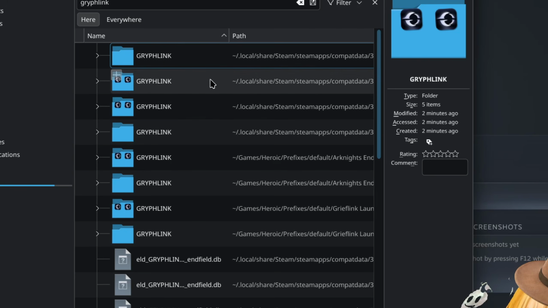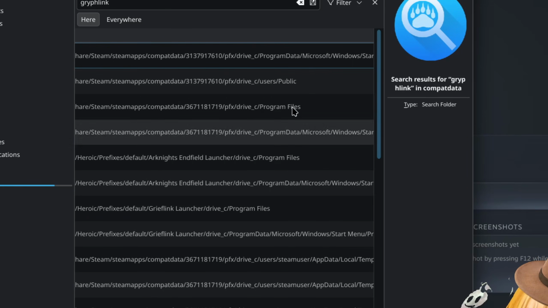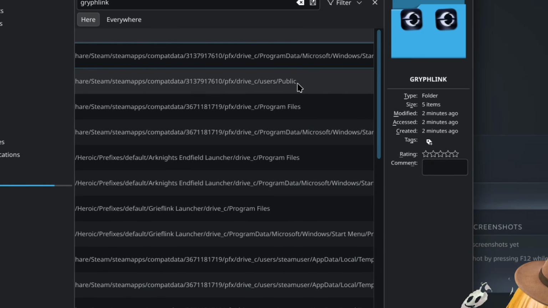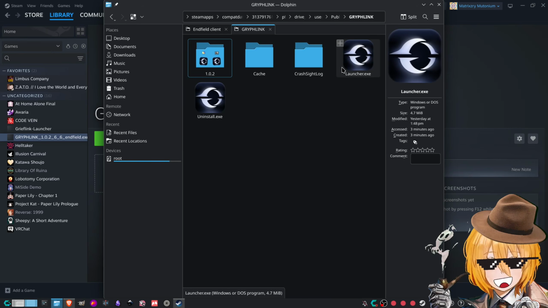And one of these Grifflink actual files, one of them is going to be in the program files and one of them is going to be in the public one. Now, for the launcher I just added to Steam, I had chosen the Drive C users and public one because if I open up this one, that will just open up my Grifflink launcher that I already have running and I have already installed and played the game on. So I'm going to be opening up the public directory and you will find here's the launcher.